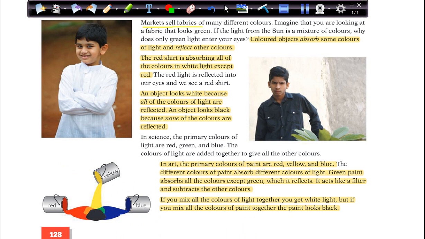Markets sell fabrics of many different colors. Imagine that you are looking at a fabric that looks green. If the light from the sun is a mixture of colors, why does only green light enter your eye? So we can look at the markets, we can look at different colors. Why do we only see a fabric look green, or something yellow and another thing red? Why don't we see only white, or all the colors in the same fabric?